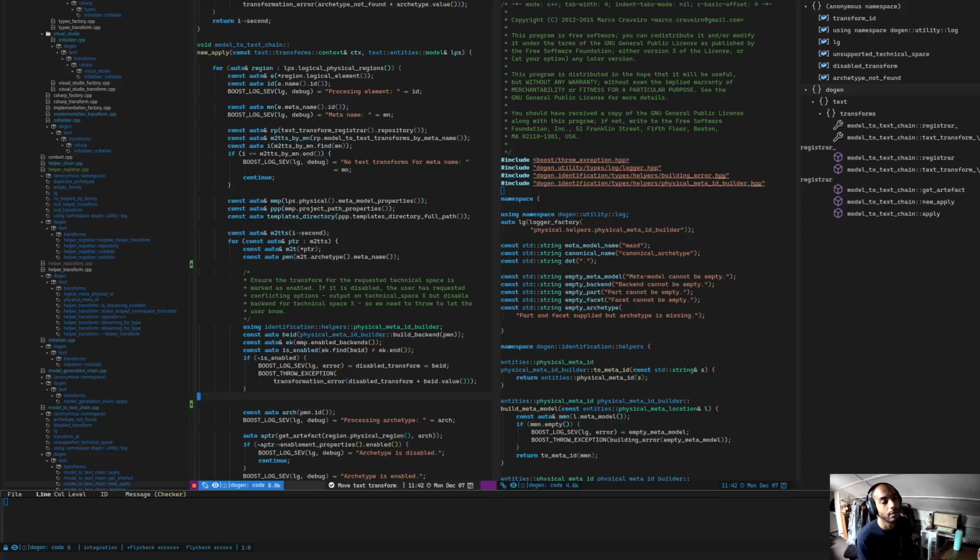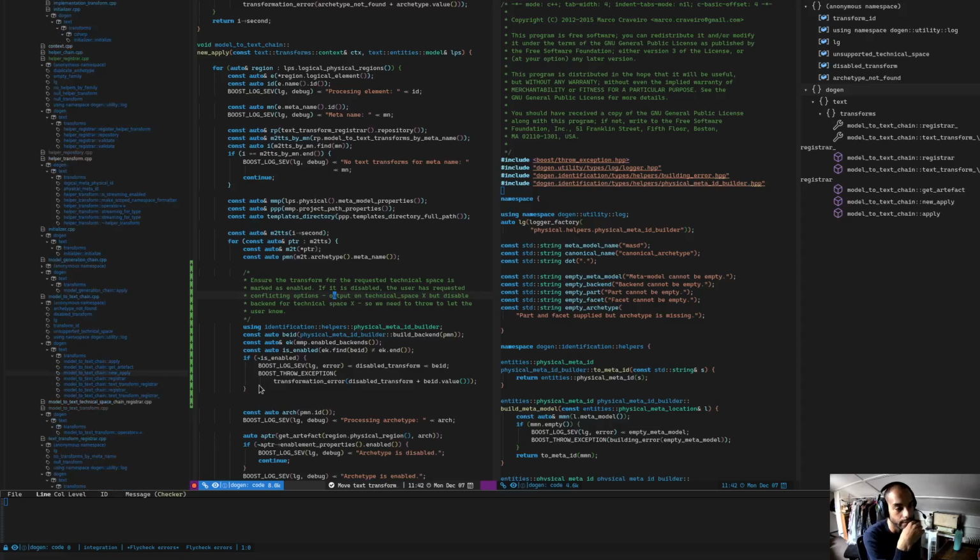Right, so... Now we just have to be very careful with what exactly we're saying here. So, ensure the transform for the required technical space is marked as enabled. If it is disabled, the user requires conflicting options. Output on technical space X, but disable backend for technical space. No, I'm not entirely sure I understand this logic.